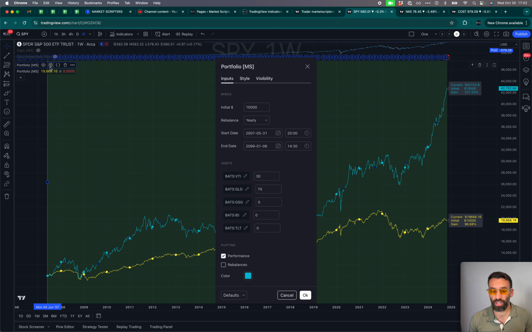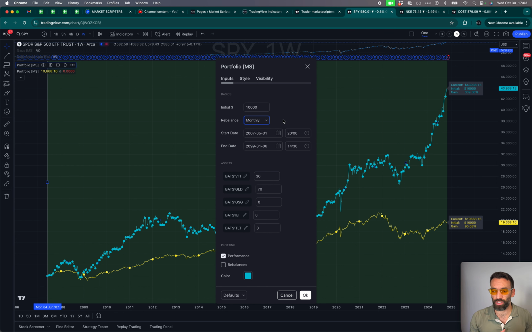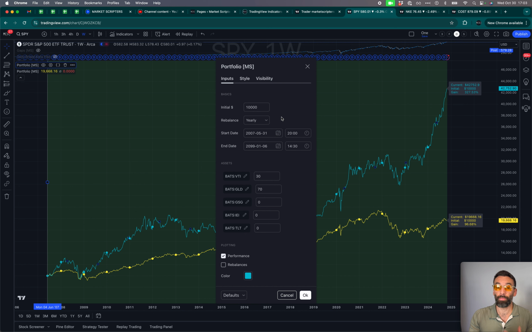The first setting is the initial investment, the $10,000 in this case. Of course, this is all hypothetical. This is rebalancing yearly. You could also do monthly or never. If we do monthly, then you're going to see more of these little dots along the way, and you can see that the result changes as well. So you can compare that. You can take the same portfolio, compare rebalancing yearly versus monthly, and see which one performs better.